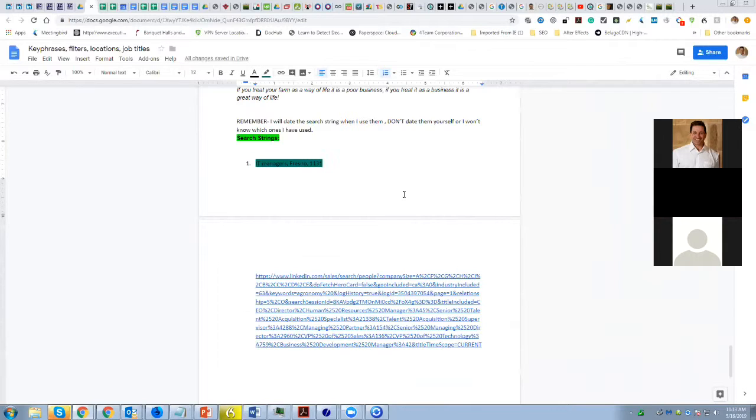What I'll do when I use a search string is I will date it. So let's say I use the search string today, which is May the 16th. I'll just put May 16 over here. And that way, when we go back to them later on, we can figure out what date I started using it for you. Okay? And that way we can reverse engineer. Let's say we have all of a sudden a lot of engagement for a certain search string. I can reverse engineer which one we used and when we used it.